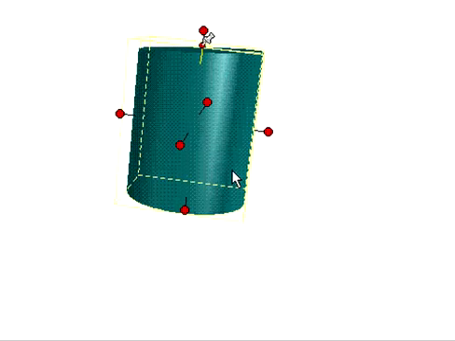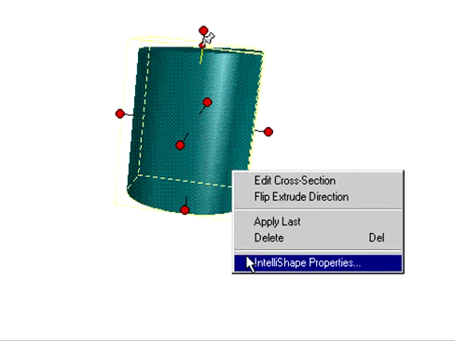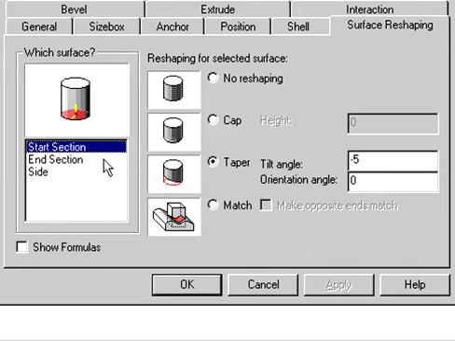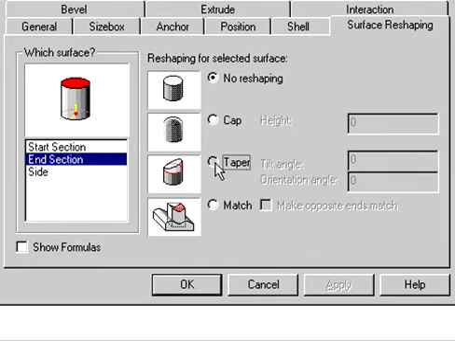To add a tapered extension to a shape, first select it, then right-click and choose IntelliShape Properties. Choose the Surface Reshaping tab and select the surface you want to taper. Select the Taper option and enter the angle for tapering. Choose OK to taper the shape.